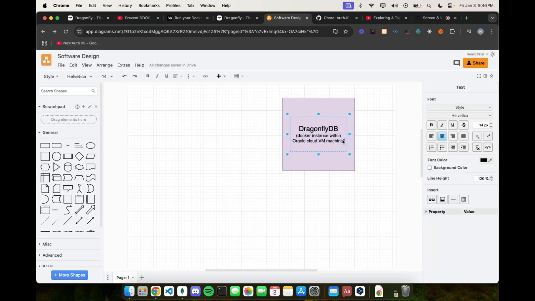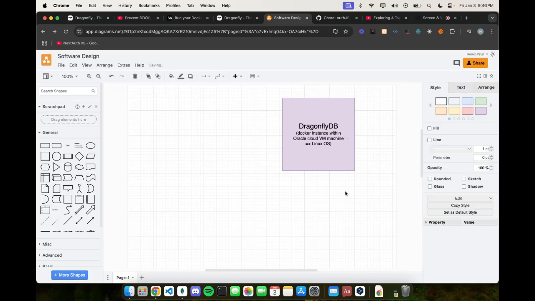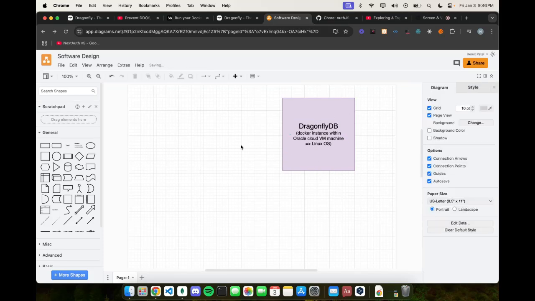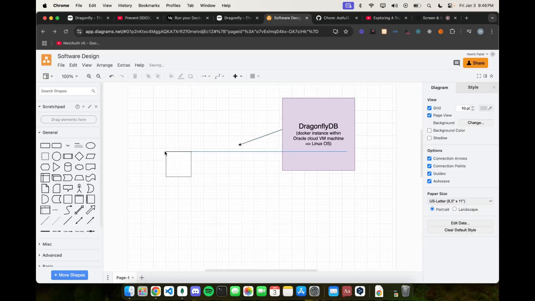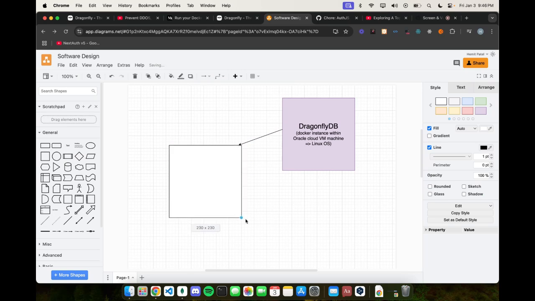It's gonna run on Linux, so I'll say Linux OS, right? Because that's what it's usually running on, and that's what I want it to run on. Okay, so that's our Dragonfly database. Now what I'm going to do is grab an arrow here, and I'm just gonna connect it there. There we go. So now we're gonna want our Next.js app, right?